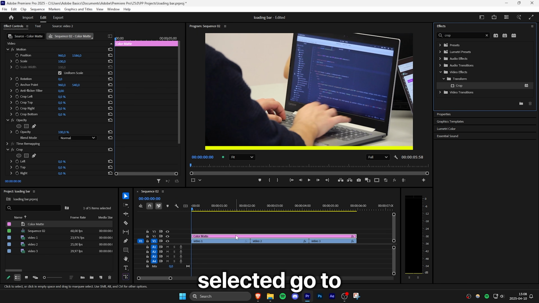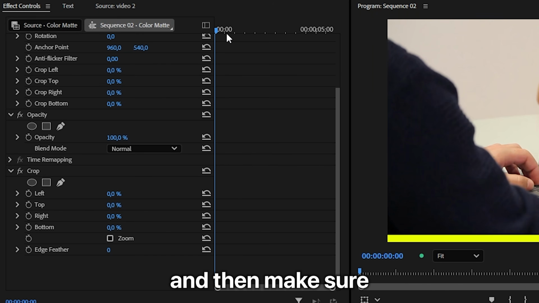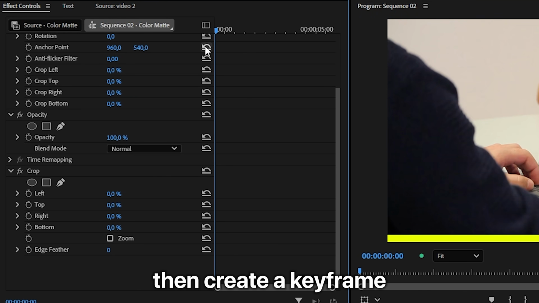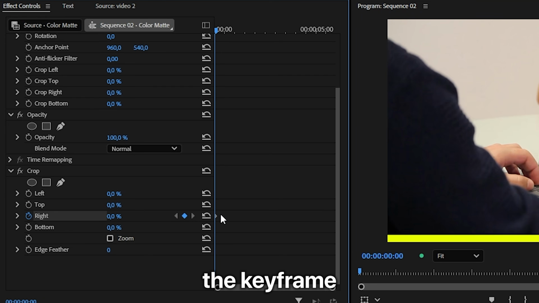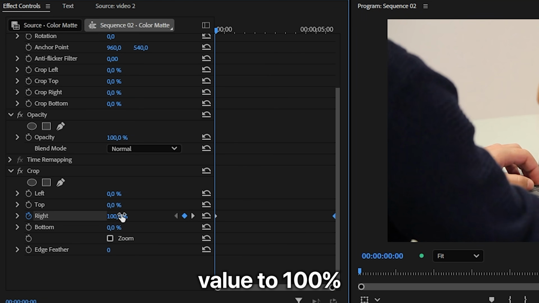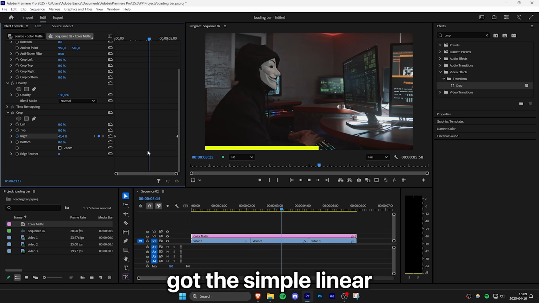Now with the layer selected, go to effects controls and then make sure you're at the start of the layer and then create a keyframe for right. And since we want the bar to be filled at the end like we currently have, we can simply move the keyframe to the end of the clip. And then you can simply increase the right value to 100%. And we now got the simple linear moving bar.